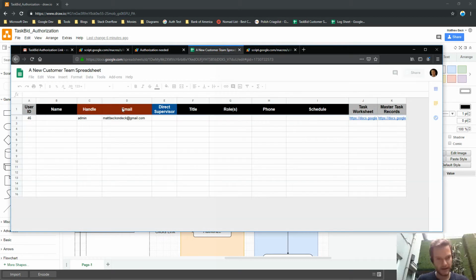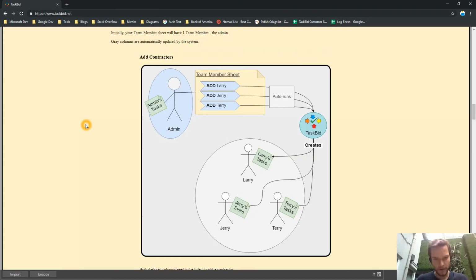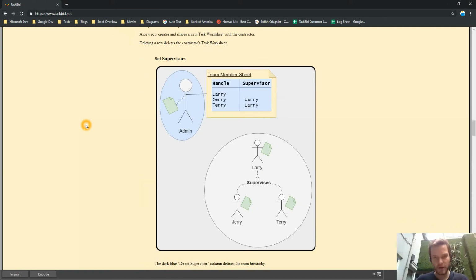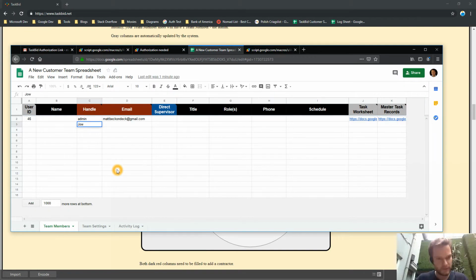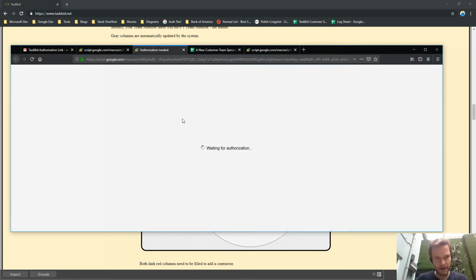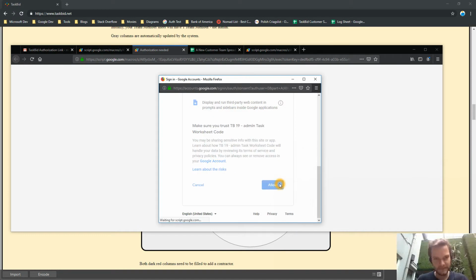So we're going to open that link. Meanwhile, over here in the team member sheet, go back over to the documentation. We can add Terry, Larry, and Jerry. So I'm going to add a guy named Joe. Deck, and then this thing is going to be running some code in the background. This guy over here should be coming up pretty soon. Oh, I have to authorize it still. Allow.